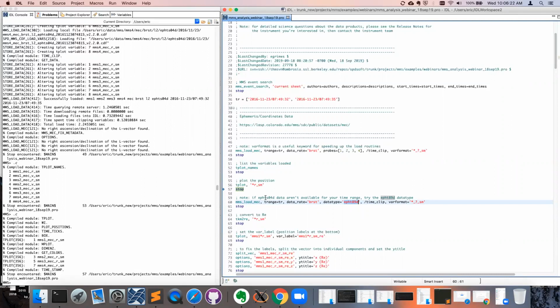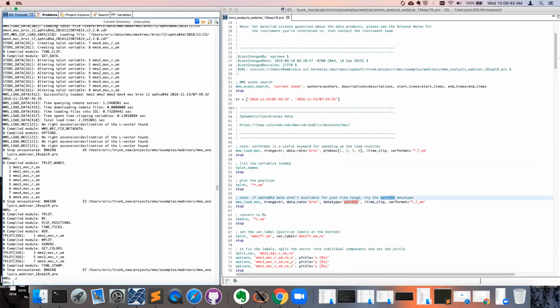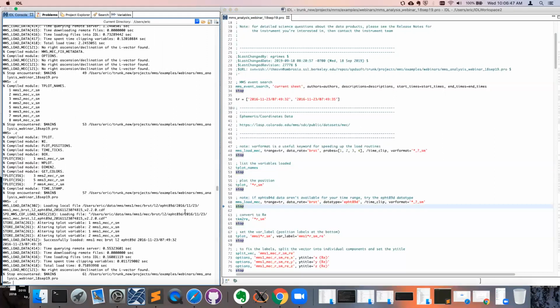And there are some events where the 89D are available, but the O4D aren't, I think because they had problems generating the Sig-Inigo field model for those times. So if you try to load MEC data and you think the data should be there for the event, and it's not, try the 89D instead. And just to show it loads the same data.